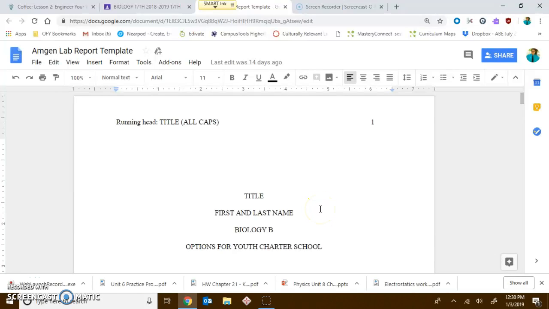Alright, hello everybody. So today I'm going to show you guys how to format your paper in APA style. And this is important for our Amgen Lab Report. The first thing you're going to need is a cover page.